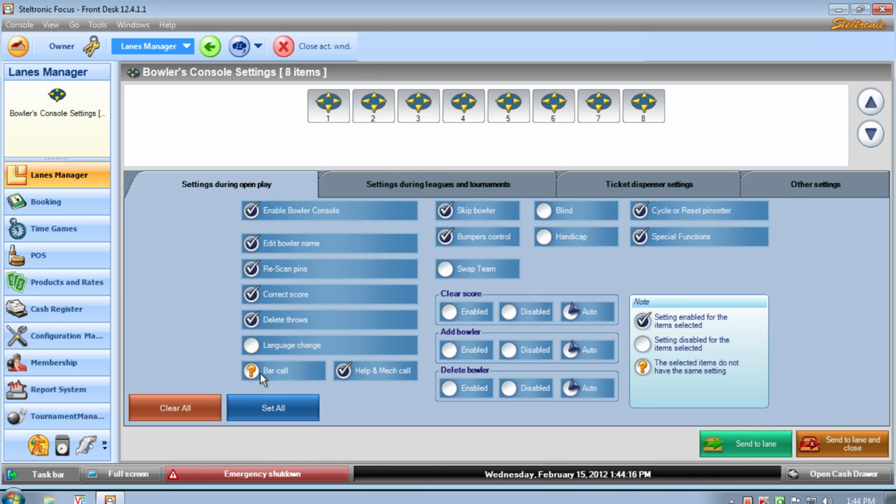As you can see here, when you have a question mark, it means that some lanes have the bar call turned on and some lanes have the bar call turned off. So a question mark means that when I'm looking at lanes 1 through 8, we have a difference. Some are on and some are off. Okay? The check mark means that they are all on, and no check mark means that they are all off.